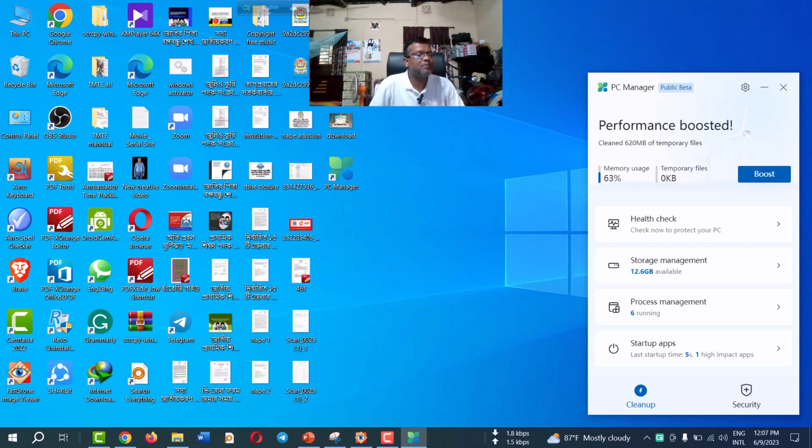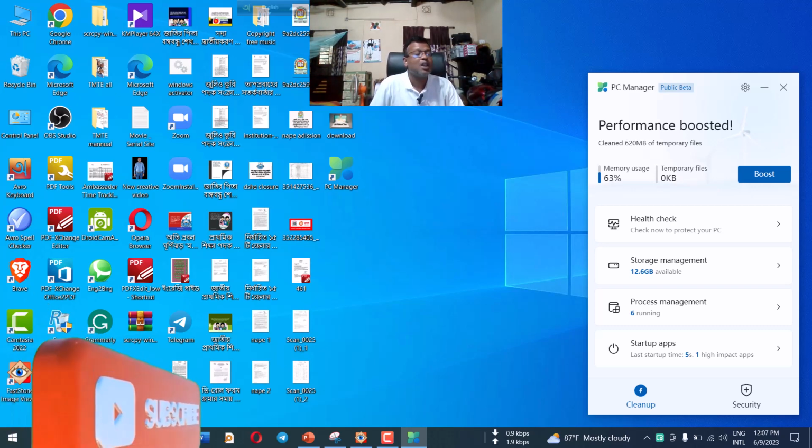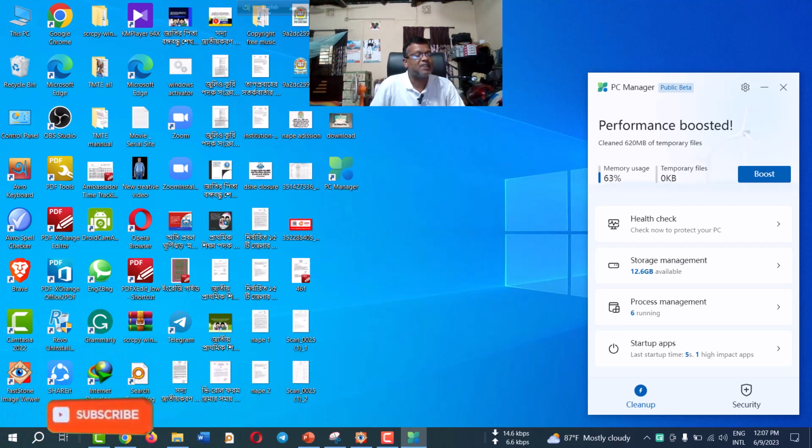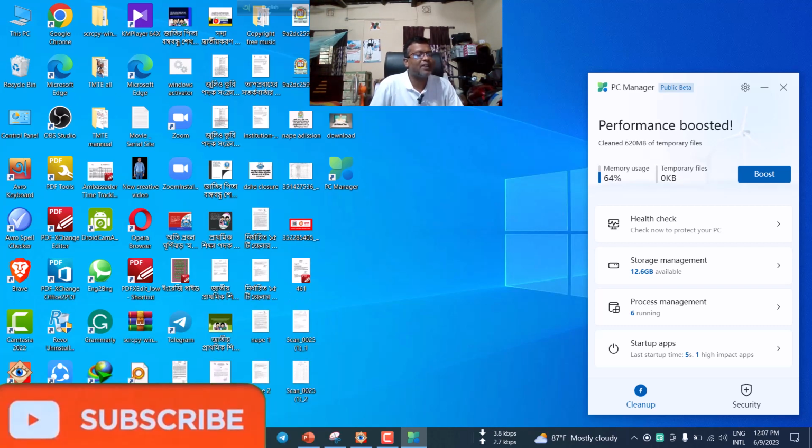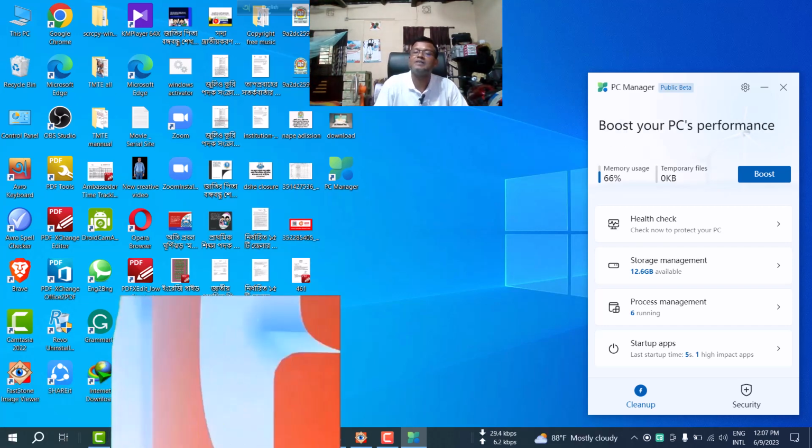Boost button, it will remove the temporary files and free up memory instantly. In my testing, it brought down 65% of memory usage to 50%, and junk files were completely removed from the system. So it is very useful for you. And basically click on boost whenever you feel your Windows PC is lagging and it should speed up things.